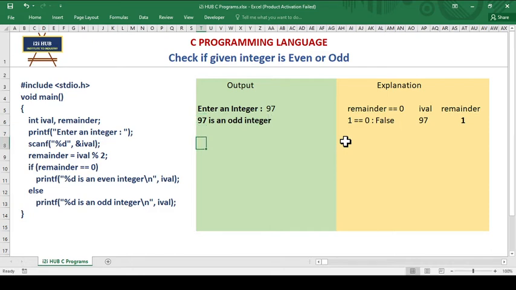Fine, we are done with the program. Suppose we want to analyze it in a different way, suppose we take an even integer, how will it be? So again start from main, come here, there are two variables ival and remainder. Remember that these are variables for which memory is allocated. Then it will print enter an integer on the output screen, and it will wait for the input of the user because there is scanf. Now the given value will be stored inside ival.